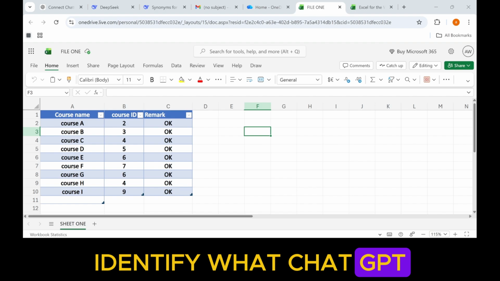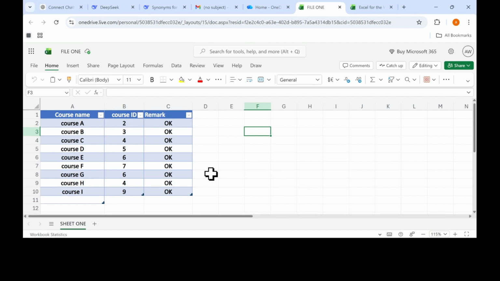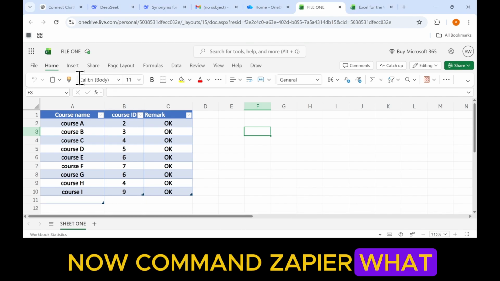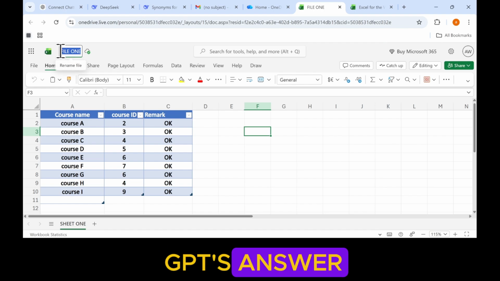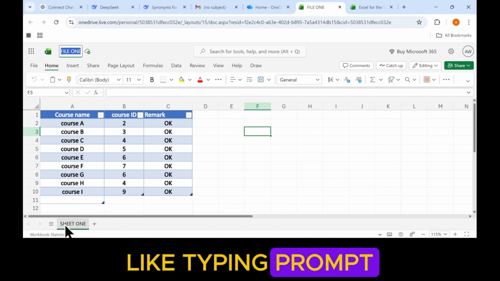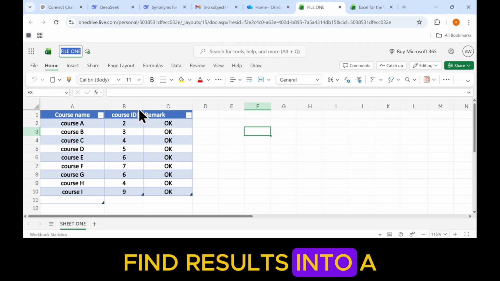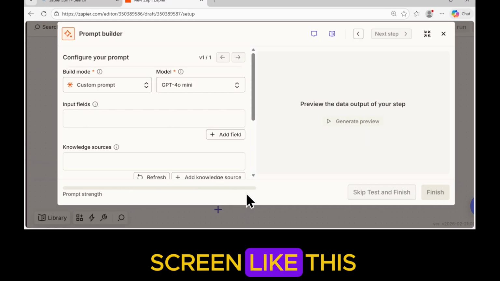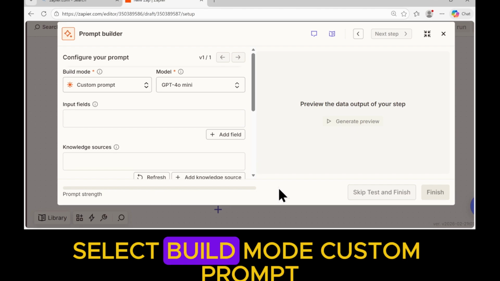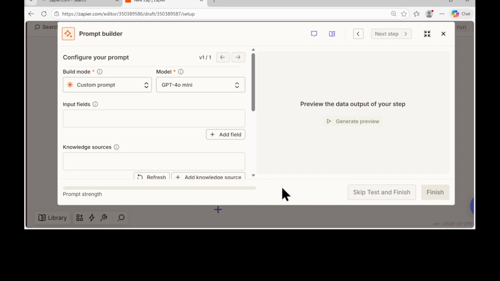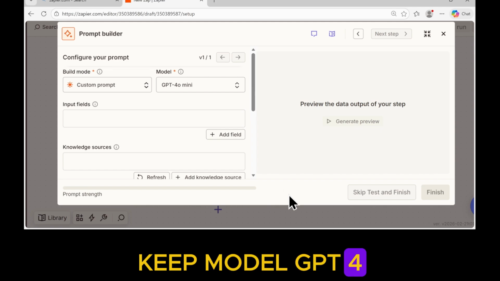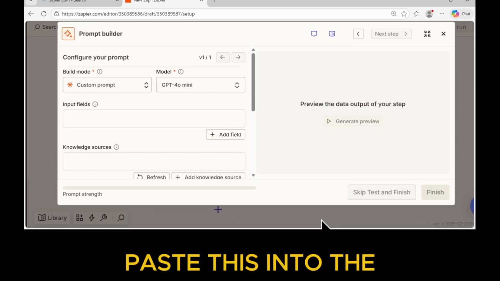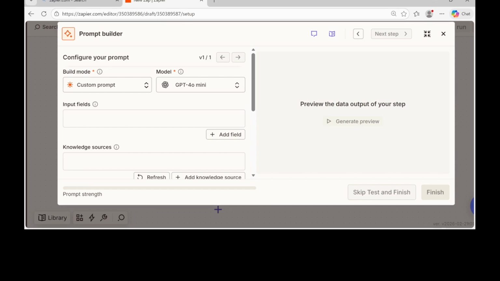Fourth step. Identify what ChatGPT answers to us. Now command Zapier what to do with ChatGPT's answer, like typing a prompt. Put results into a new Excel column. Fill this prompt builder screen like this. Select build mode custom prompt. Keep model GPT-4o mini. Paste this into the prompt box.